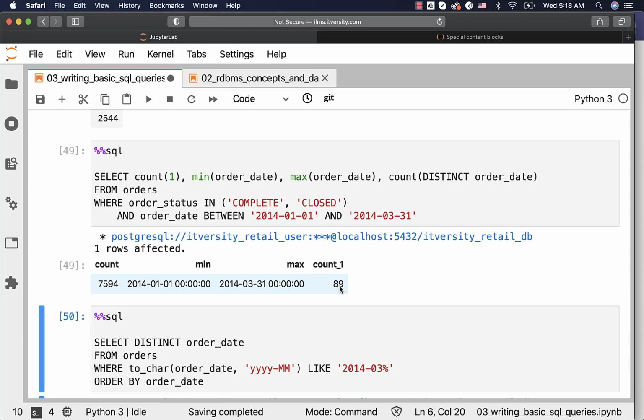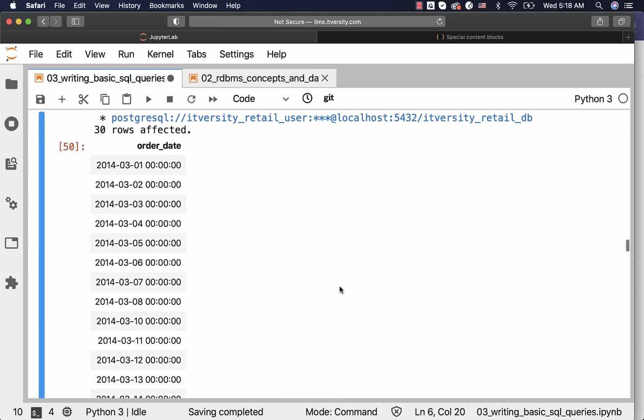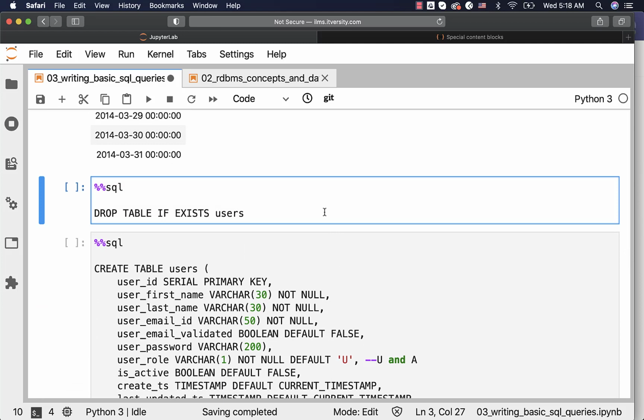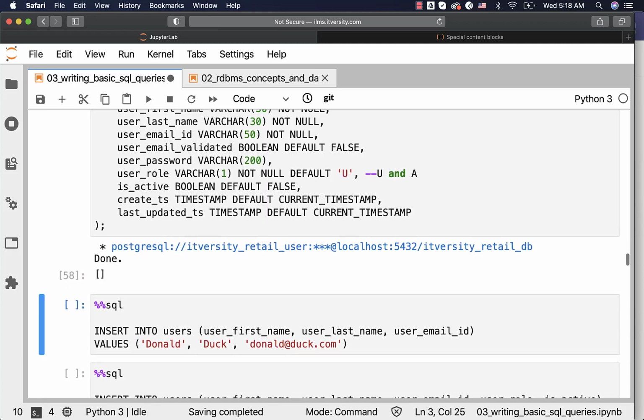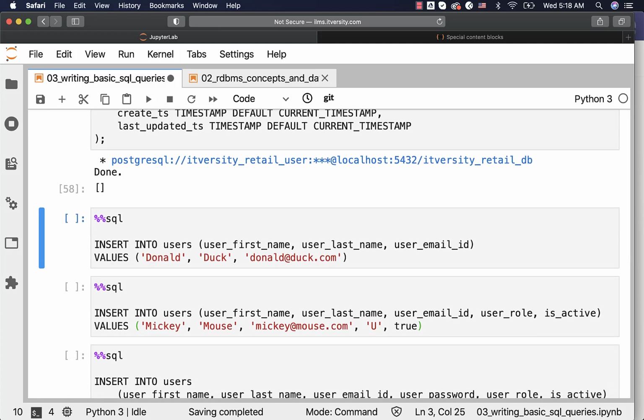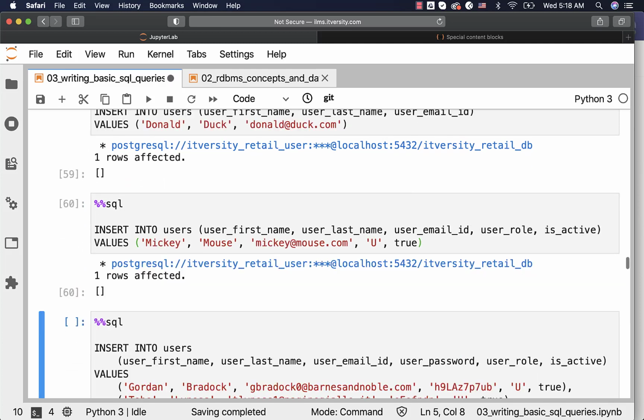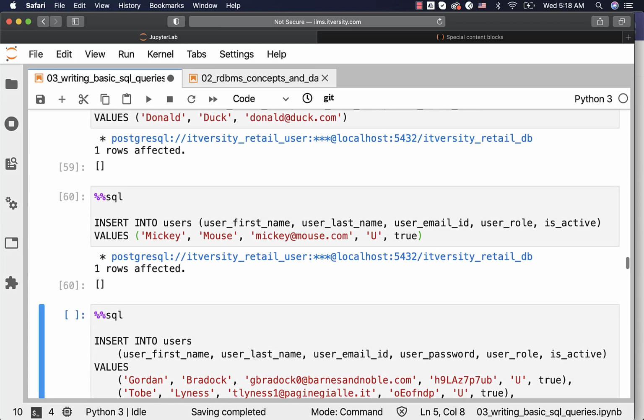This is how you should be able to troubleshoot issues by validating the data, writing queries in an appropriate way. That being said, now let's talk about dealing with nulls. Let me drop this table called users, create this table and insert 5 records. The first record contains only 3 columns: user first name, last name and email ID. The second record contains 5 columns: first name, last name, email ID, user role and is active.